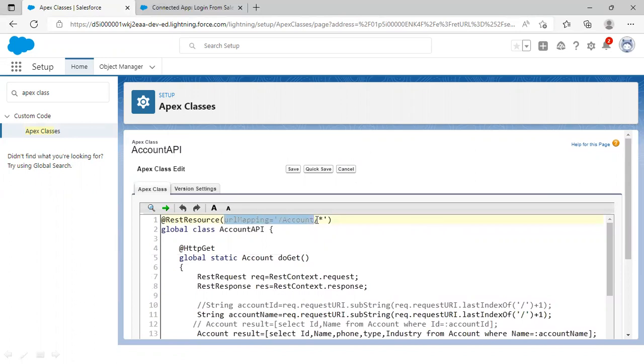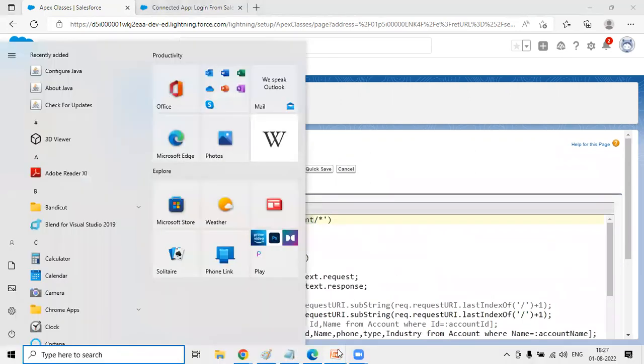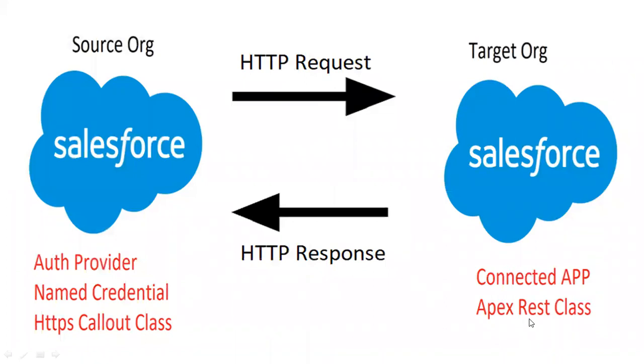This is my Apex REST class, which we declare in the target org. Now this Apex REST class will be invoked from the source org with the help of an HTTP callout class by using named credentials.